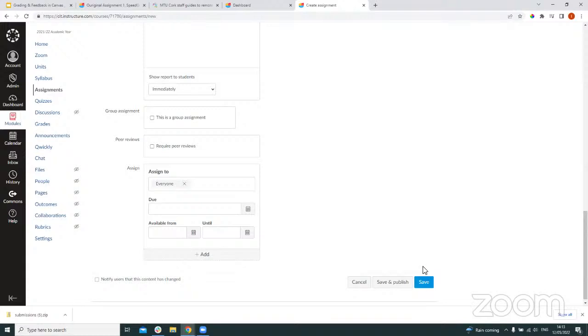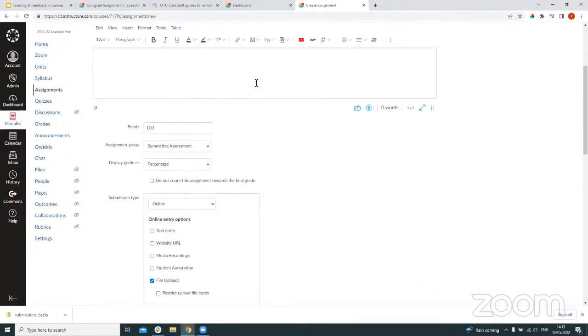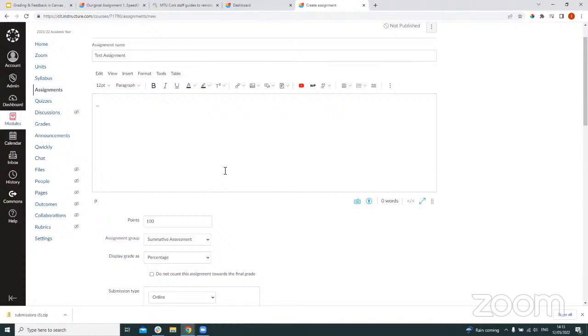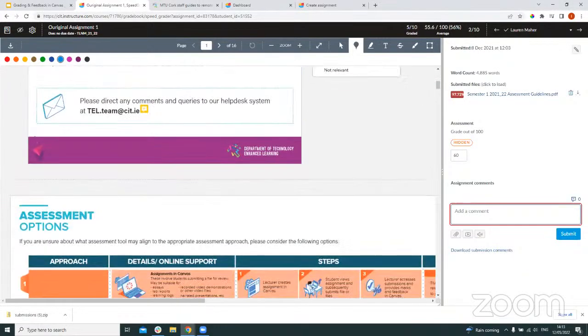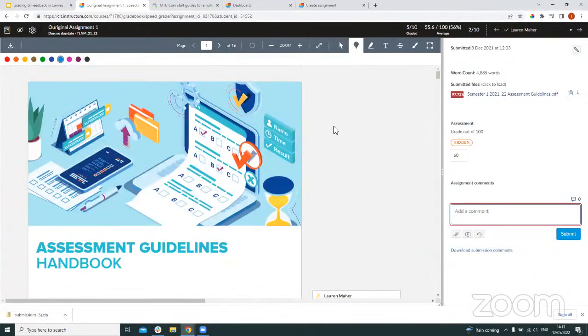So once you're happy with that, then you can save it out, and then students are able to upload their work, and it'll get run through our plagiarism detection software. So once we're inside the Speedgrader, this is an assignment that was uploaded through Originality. And how do I know that from a very quick glance?